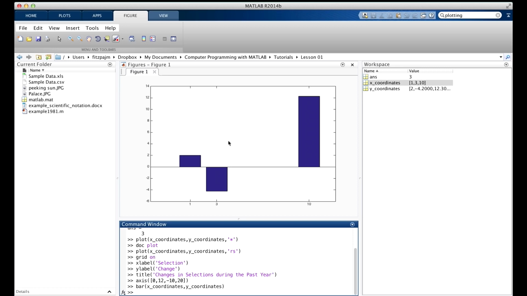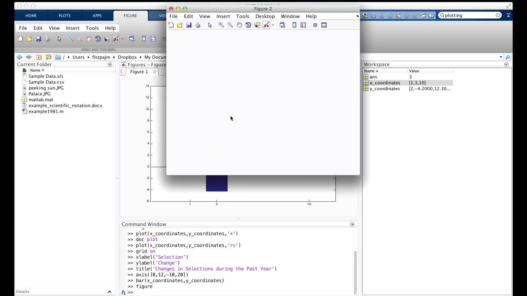If you don't want the second plot, the bar, for example, to replace the first plot that you were looking at in the figure, you can ask for a second figure. You type figure, like this, and it gives you a new figure. Let's put something in that figure. I'm going to dock it.